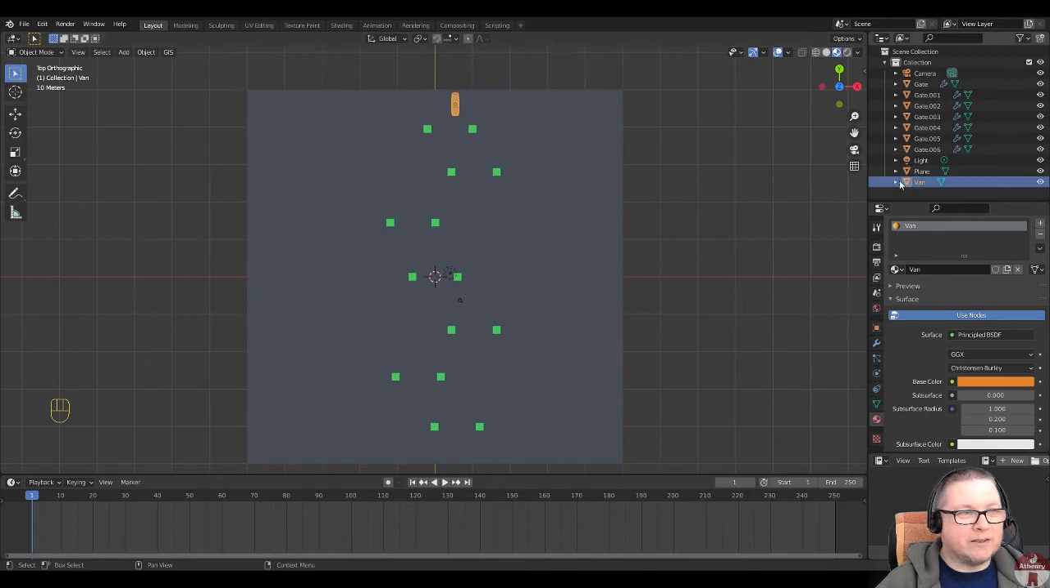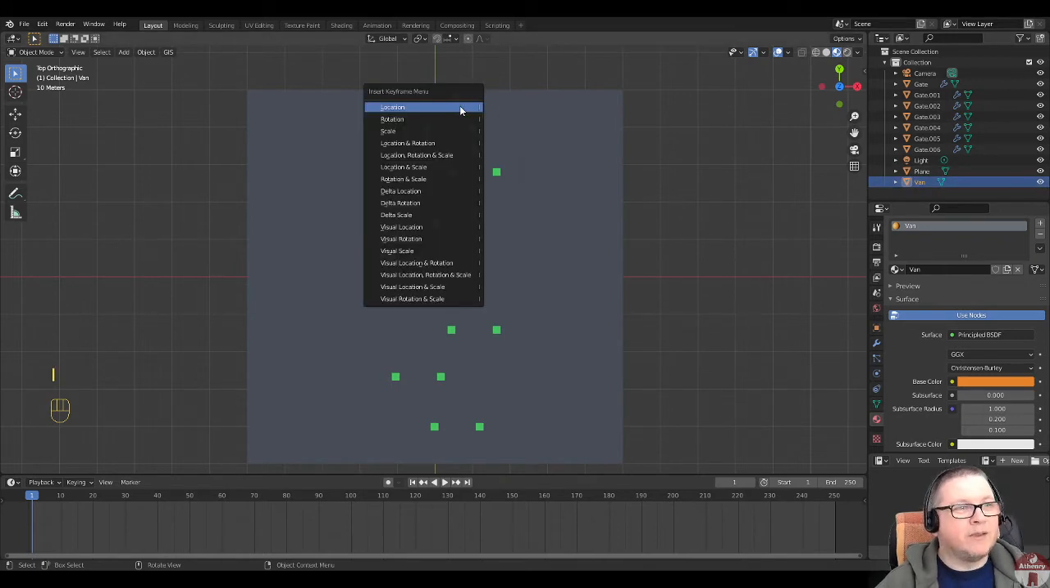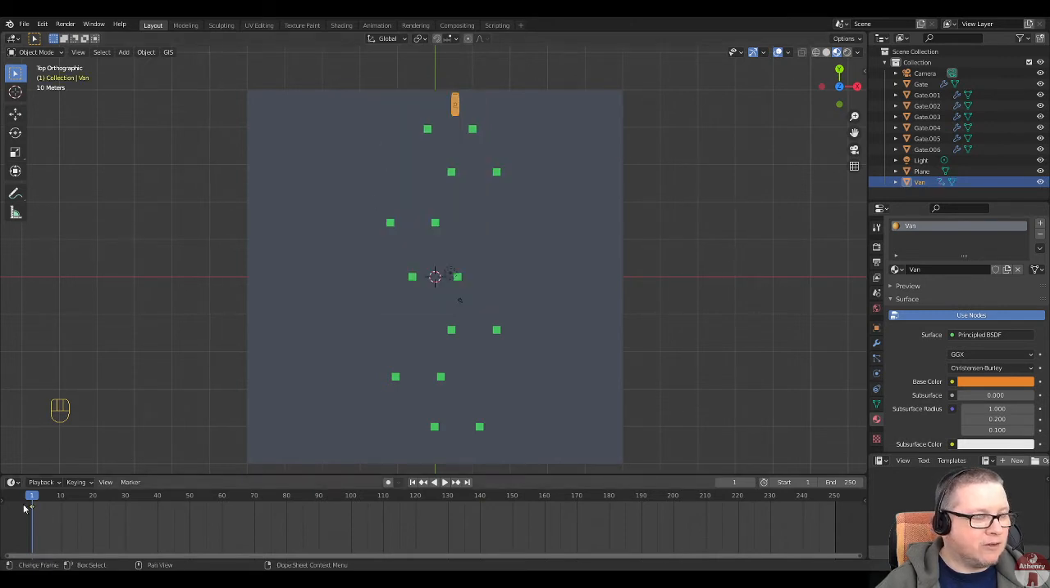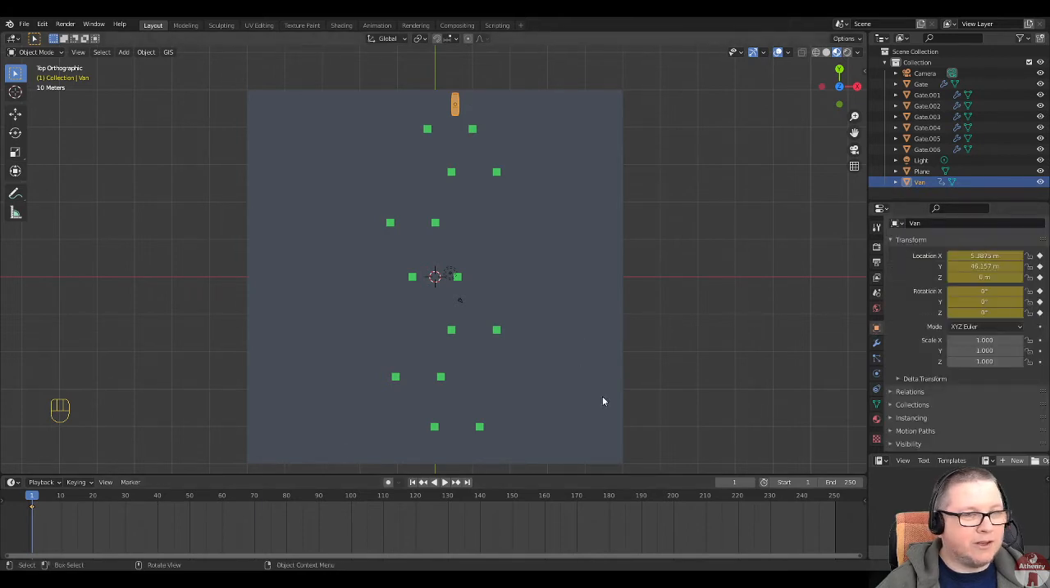Make sure you've got the van selected, and then hovering around the van, just hit I, and you'll get this keyframe menu pop up. So we're going to be animating this van's location and rotation. So I'm just going to store the location and rotation now at this time. And you'll see a little orange marker appear down here. And that means that at frame 1, it knows specific values for location and rotation.